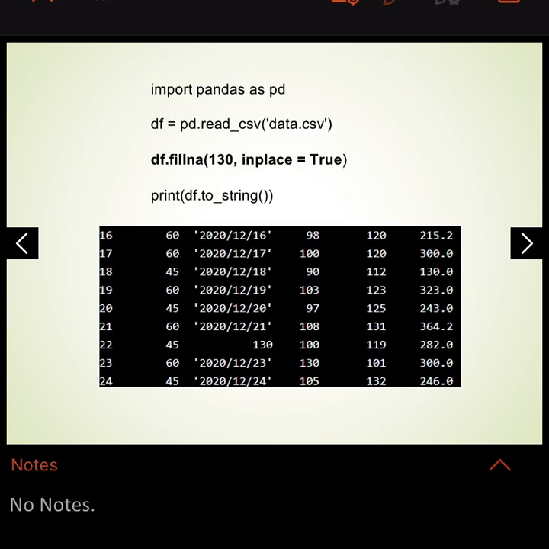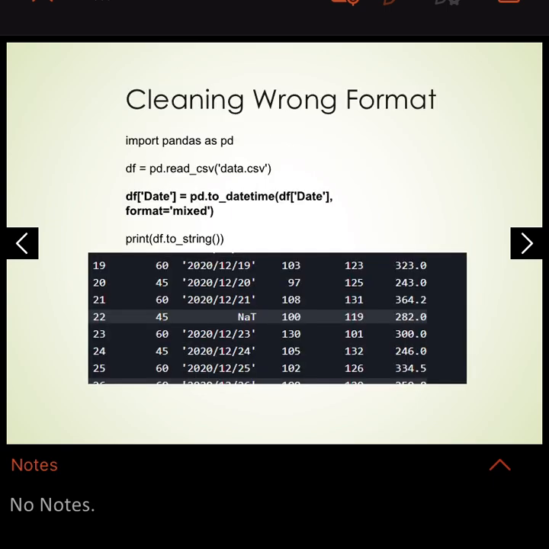So this is cleaning empty cells, and after removing the empty cells, we have to replace or fill those empty cells with some values. For that we are using fillna, and which value to fill, like 130 comma inplace equal to True. So that will be filled in place. You can see 22, 45, 130 is filled there.